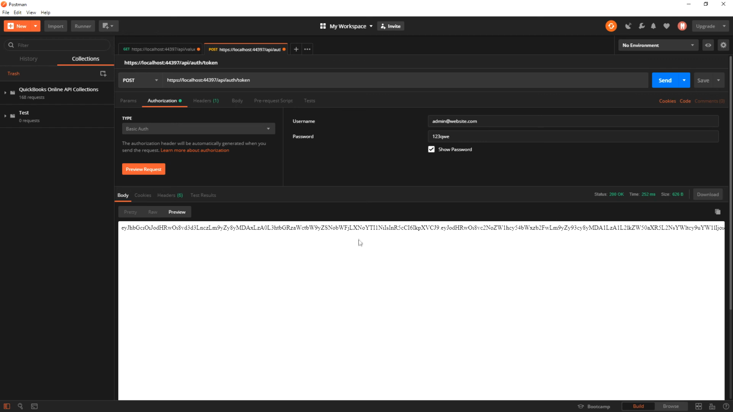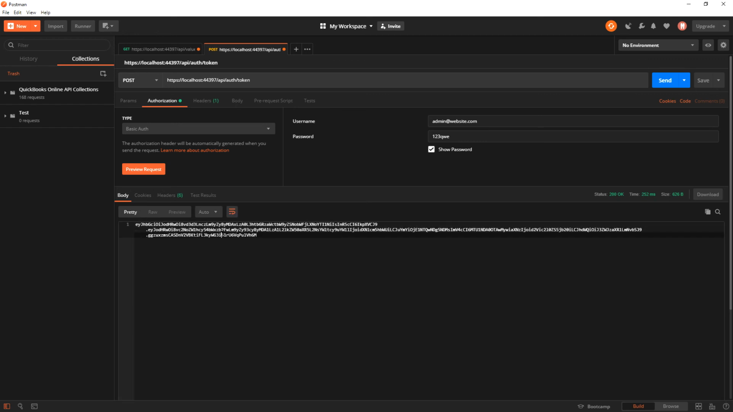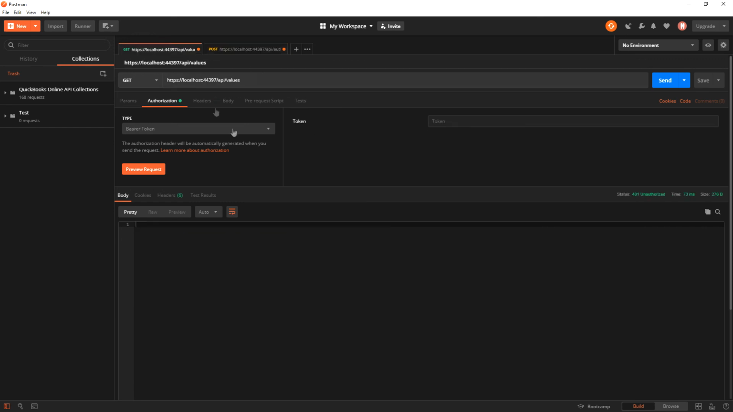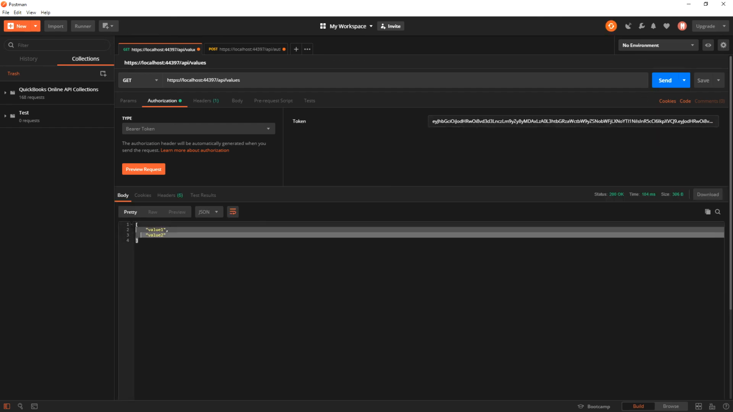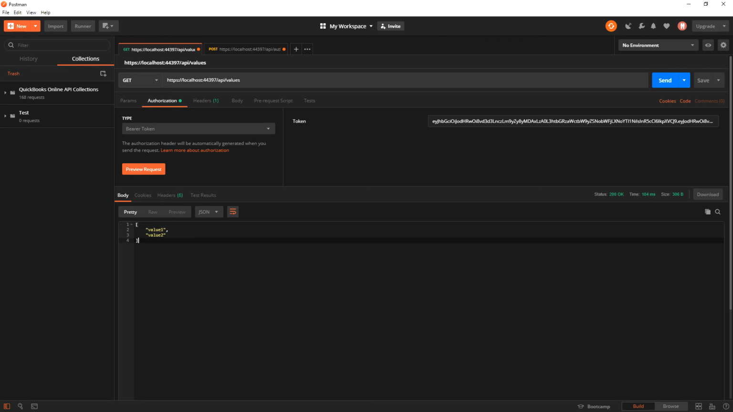So it returns the token. This is the JSON web token. If we paste this one in our authorization for the GET request, then we can send this request to our server. Then we can have the value. That's all. Thank you.